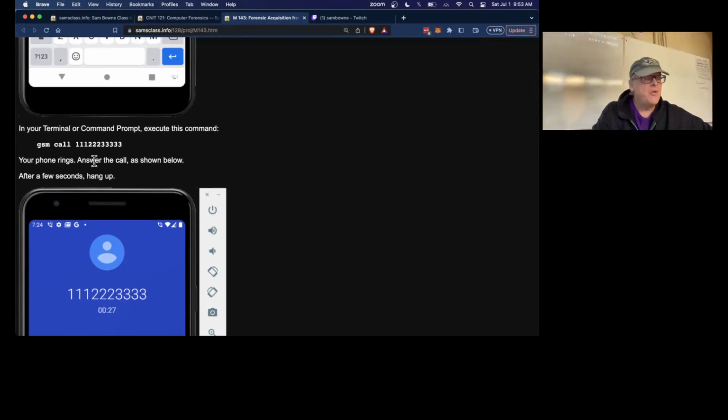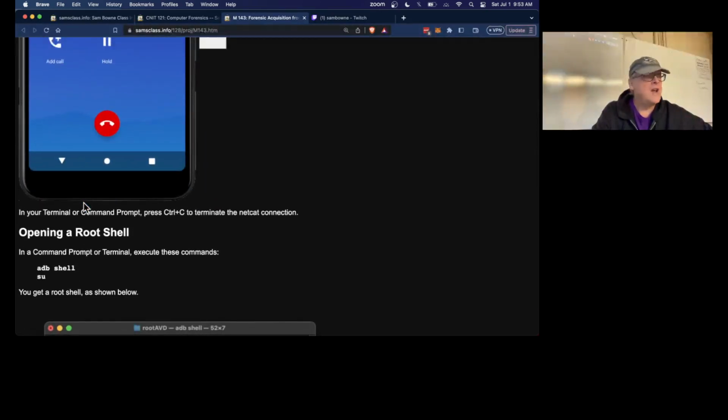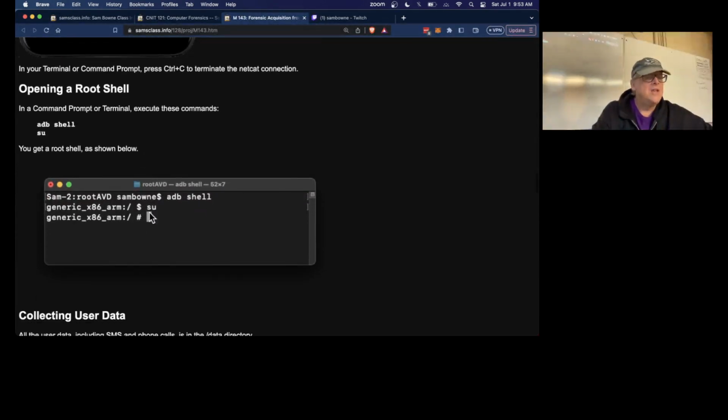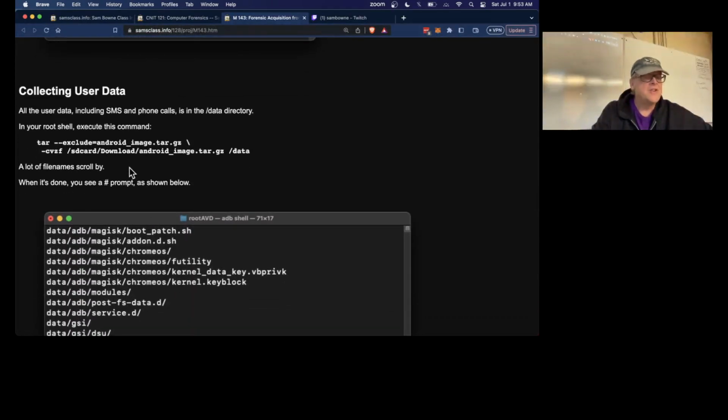And you can also make a phone call. GSM call the number. It will now ring the phone. I don't know how to connect a voice and put real voice traffic in it, but you can at least make a phone call. So after you've done that to create some evidence, you go to a super user shell, a root shell, and now you just collect the data.